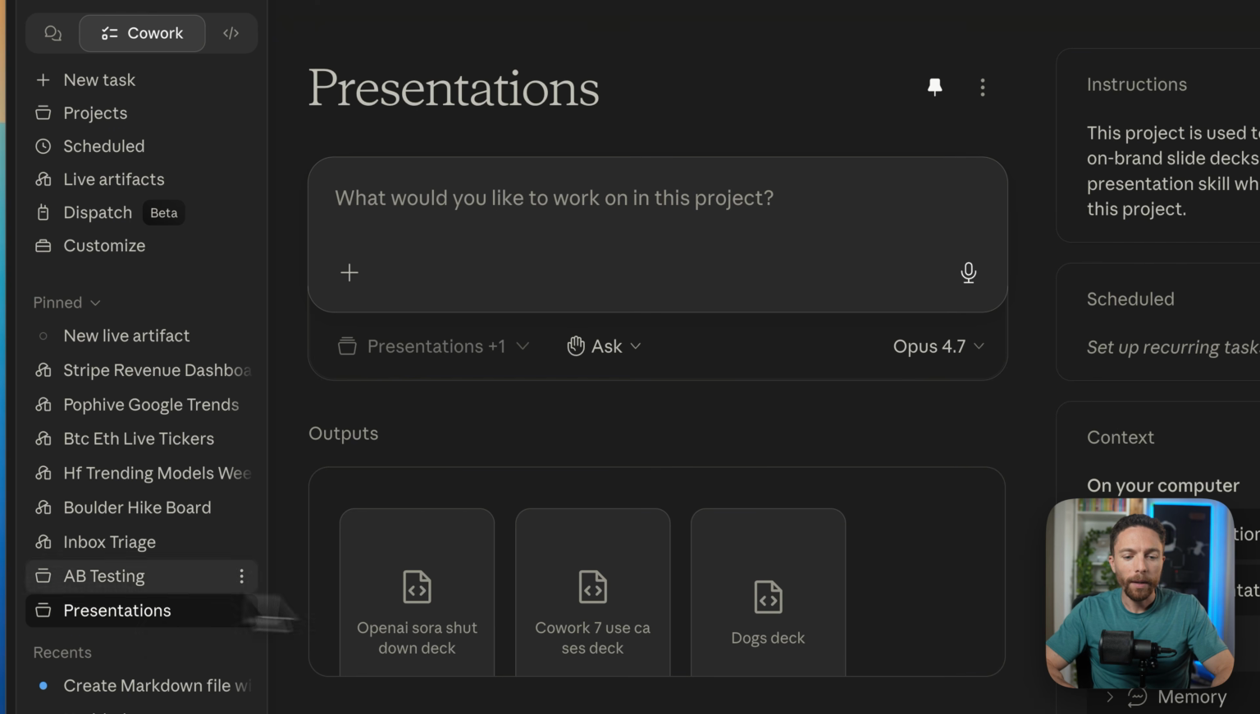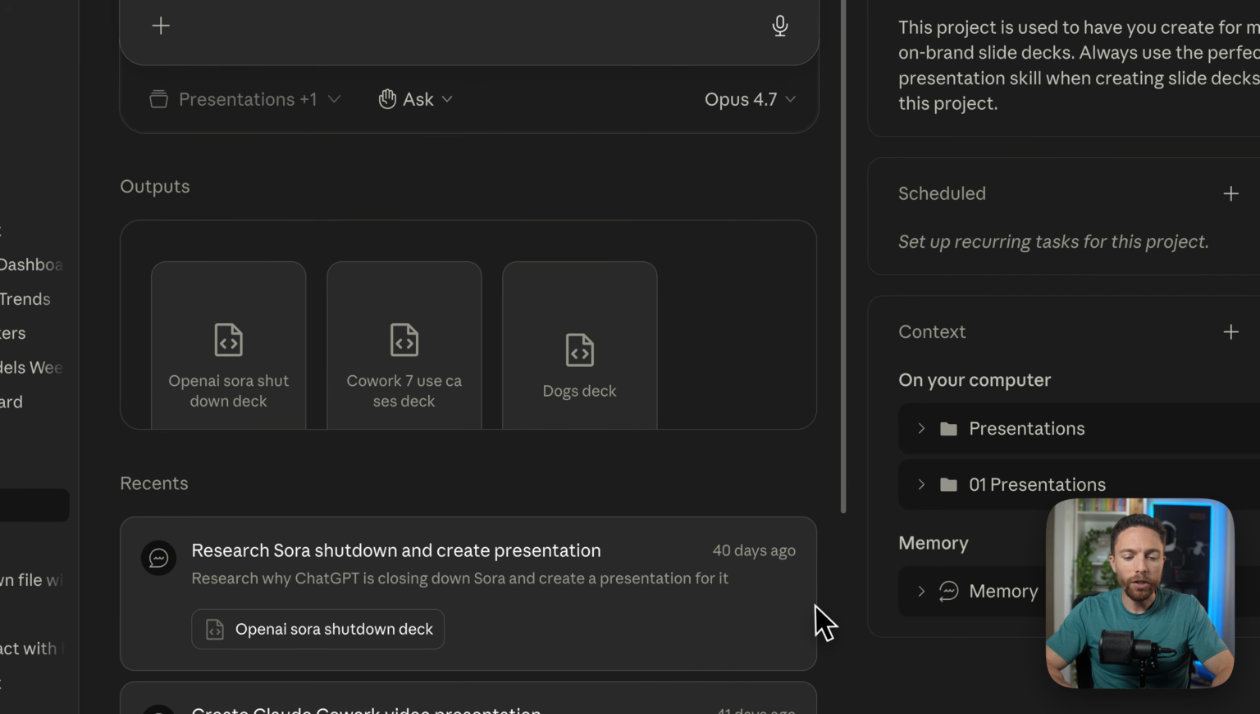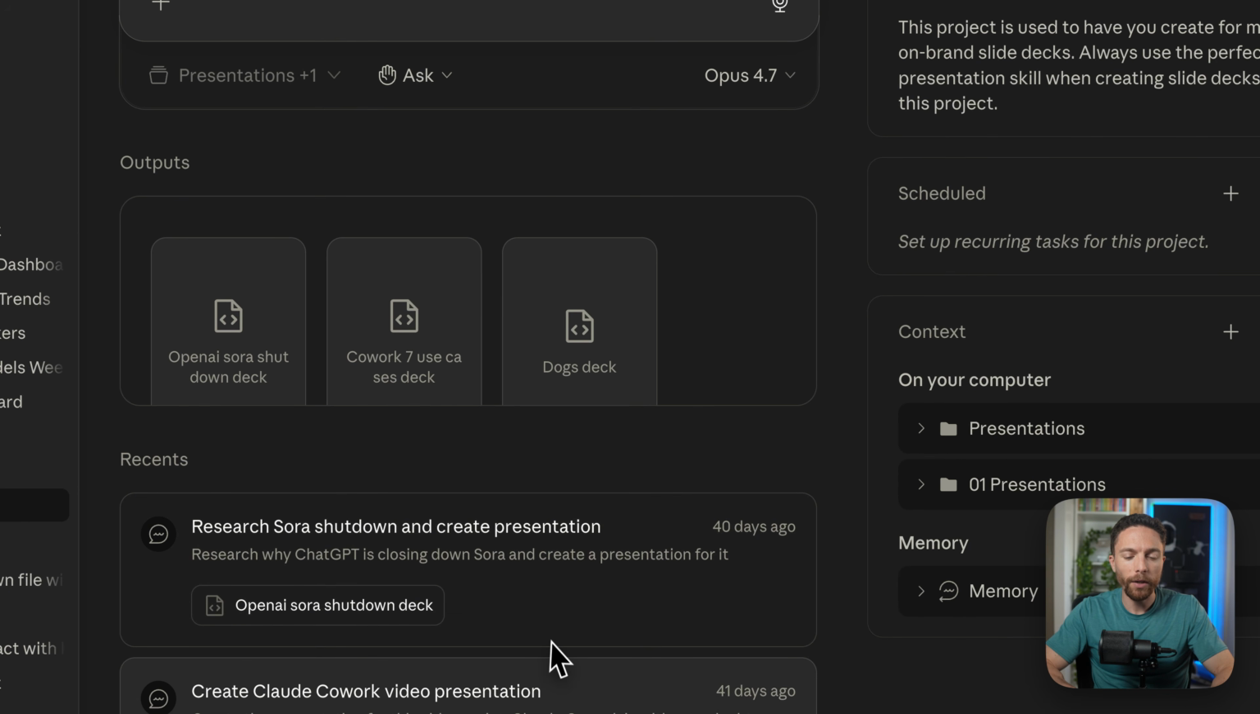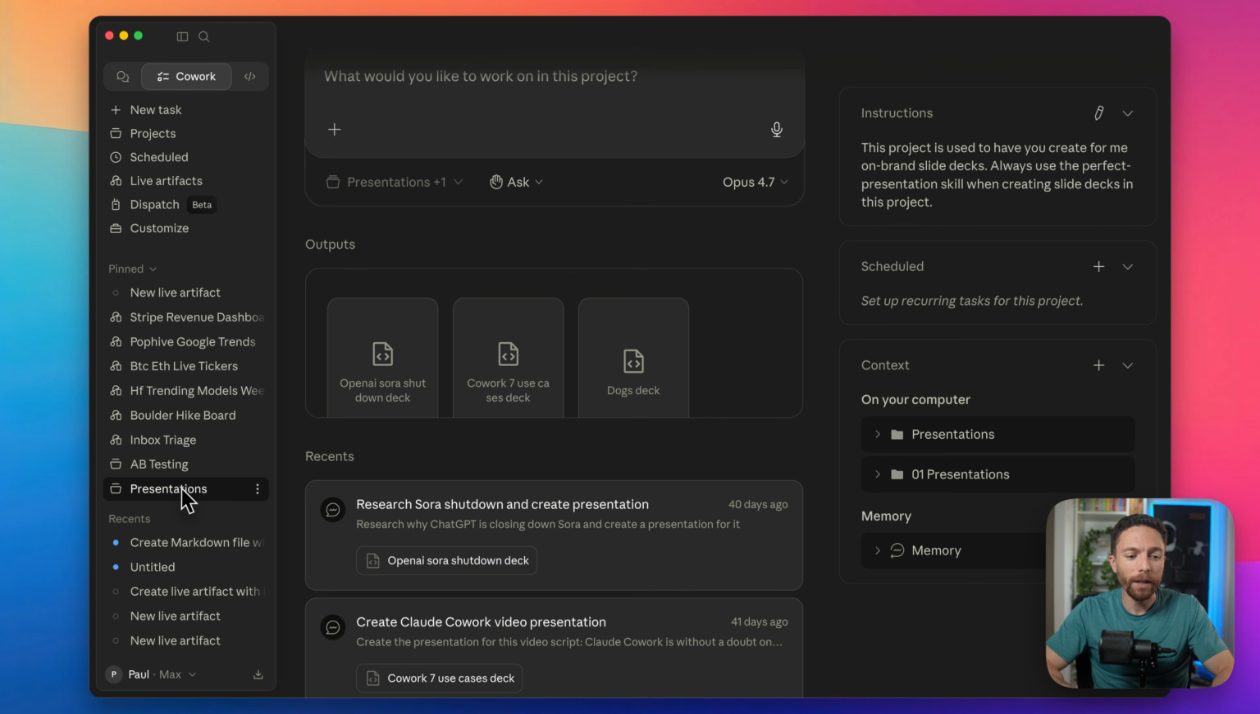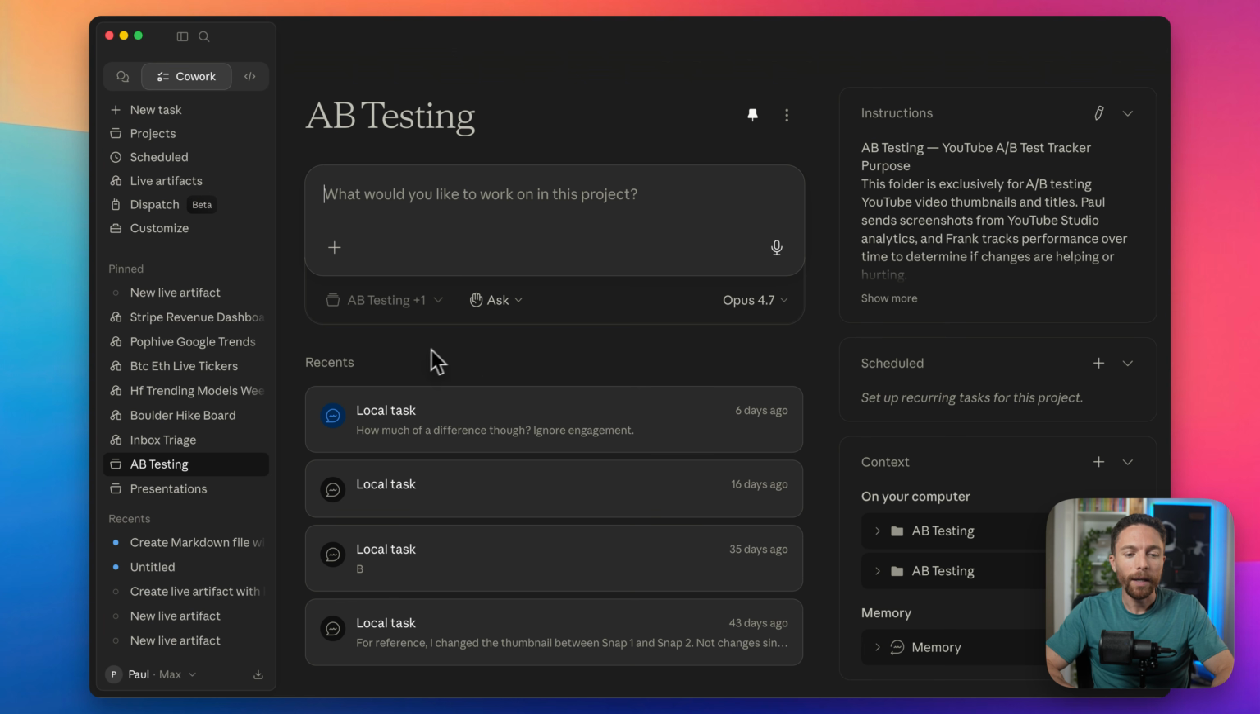Once you open them up, you'll see not only all the chats that you started from within this project, but also all the outputs that were created inside that project, like the different Word documents or Markdown files or PowerPoints, for instance. The downside to this, though, is that you have to click on the project name in order to see the recent chats that you started from within that project.